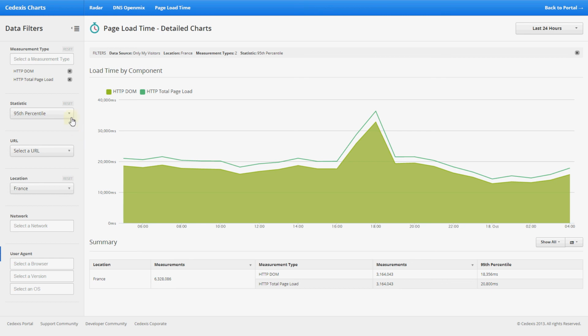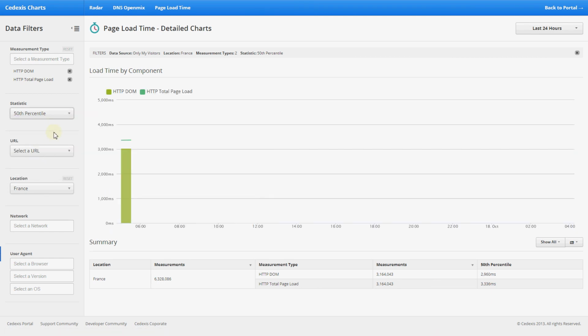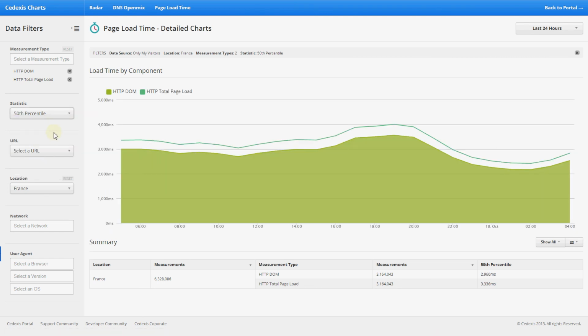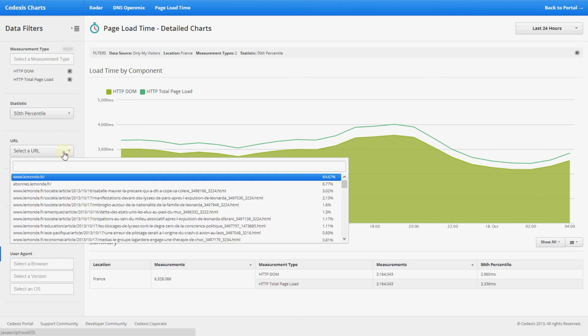Let's go back to the 50th percentile, which is the median, which means I have 50% of my population which loads the website in more than 3.3 seconds, and I also have 50% that loads the web pages in less than this value. What this new page load time category is good for is to dig into the data, as I told you. You can have a look at every URL where the tag has been deployed. We strongly suggest that you deploy the tag on the maximum number of web pages that you can in order to have the best real user monitoring experience.